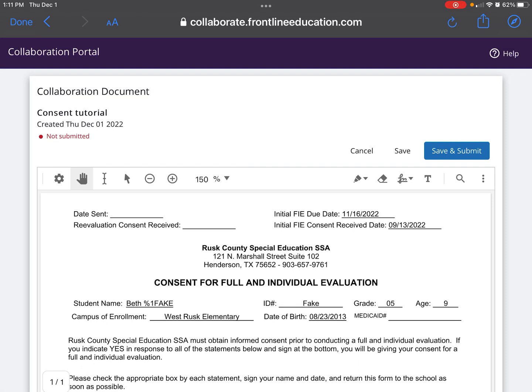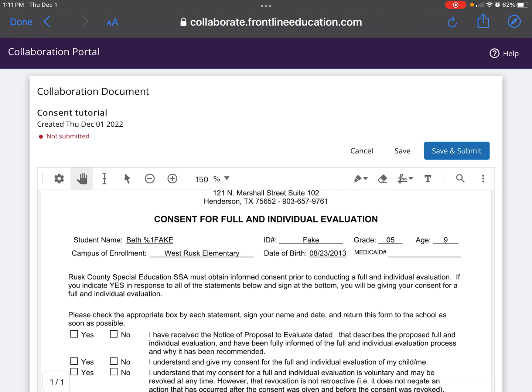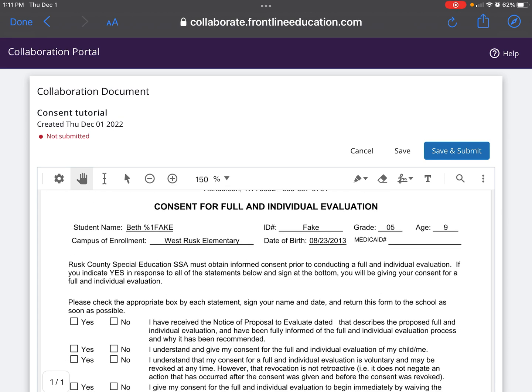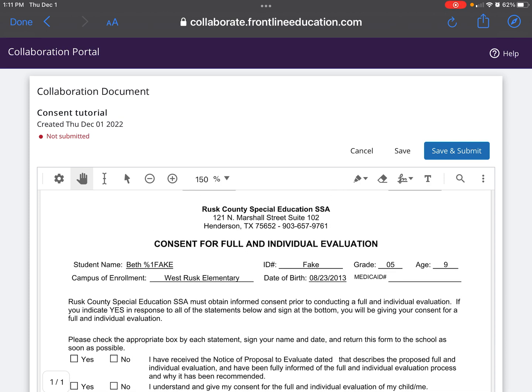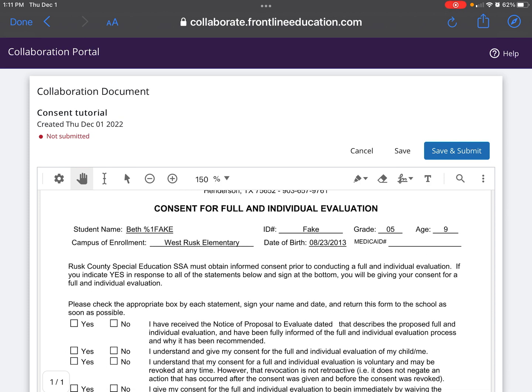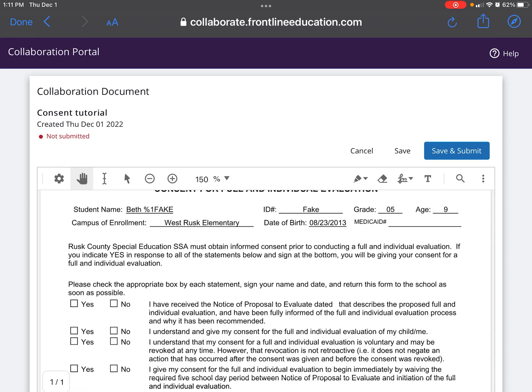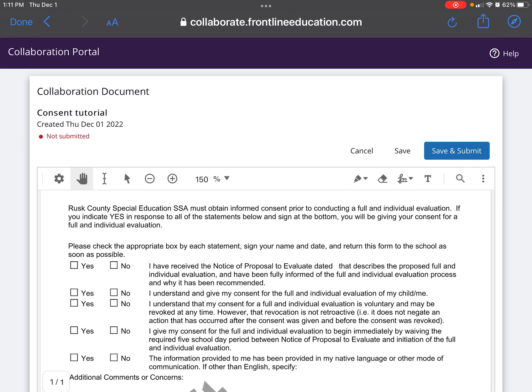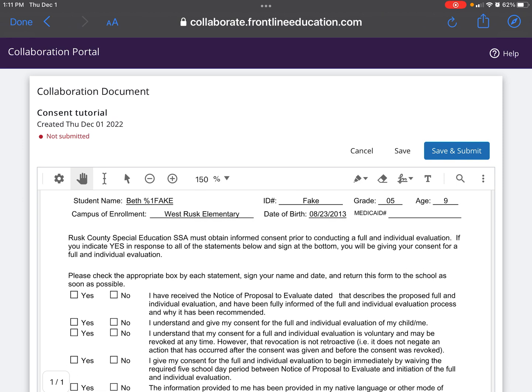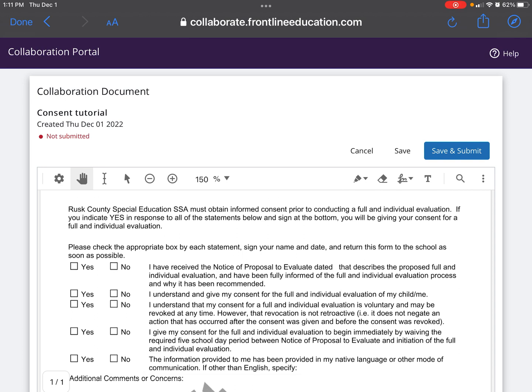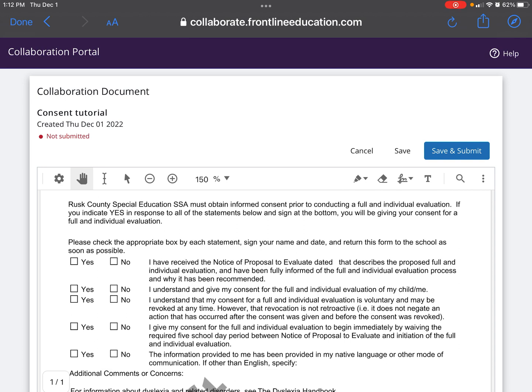Demo today, I'm going to give a short tutorial on how to sign a consent form in the collaboration portal of Frontline Education software. This is a form that you would sign to give the team that your child has at their school consent to evaluate, doing a full individual evaluation to assess all domains of education and development.